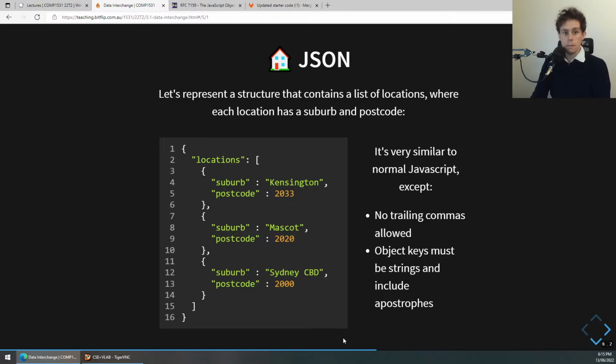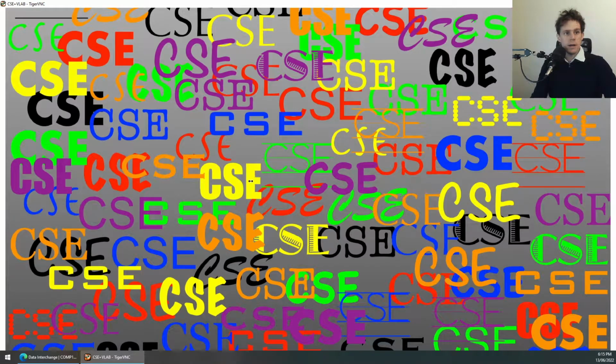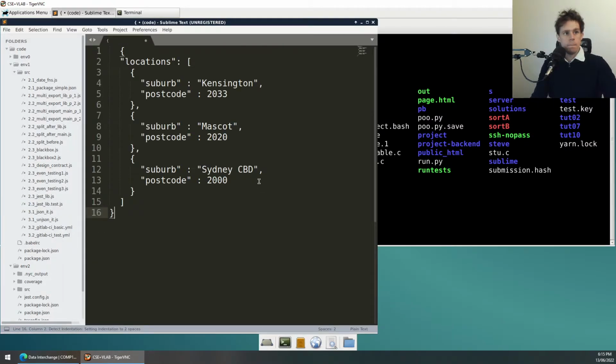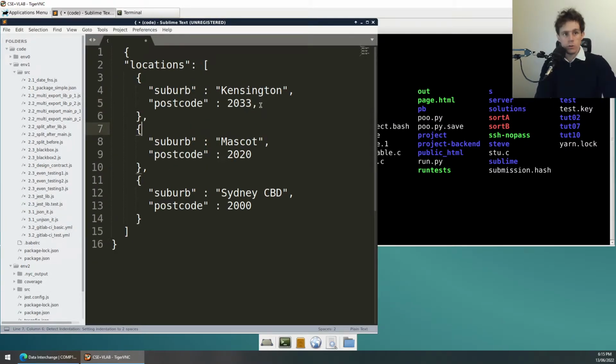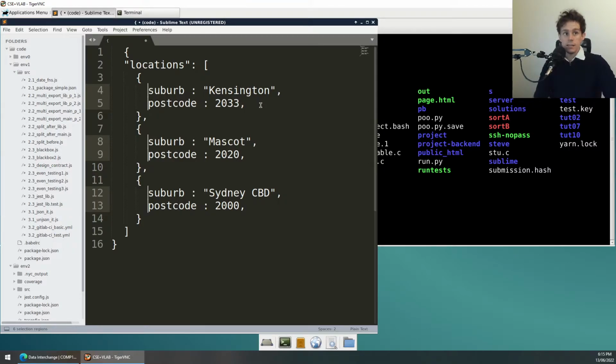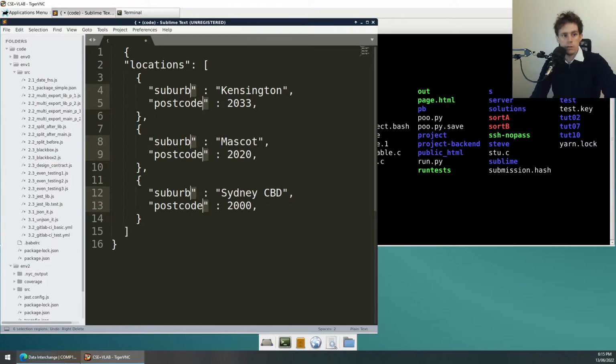And object keys must be strings and include apostrophes. So what we mean by that is that in JavaScript, you could put commas here, and you definitely don't need, it's not required to have these apostrophes. So that's valid JavaScript, just writing the word without the double apostrophes. But in JSON, you kind of need that.